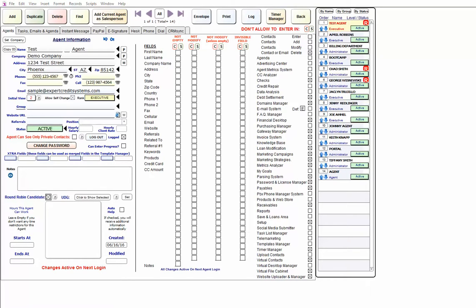This area here allows you to put a picture for the agent in the system if you want their picture displayed and stored in the software. This will also be something that can be used in their signature, that kind of stuff. And then you have starts at, ends at. This is where you can say, all right, this person cannot log in before 8 a.m. and must be logged out by 5 p.m. So you can set their ability to access your software to certain hours right here.